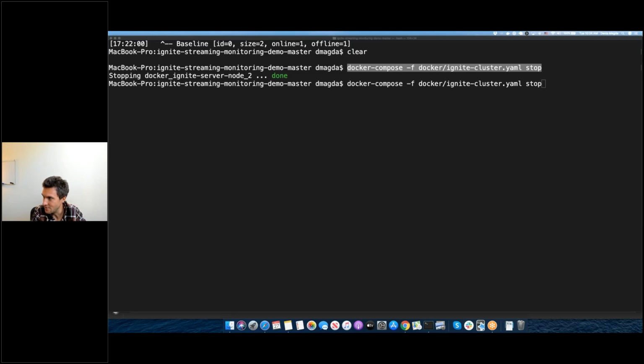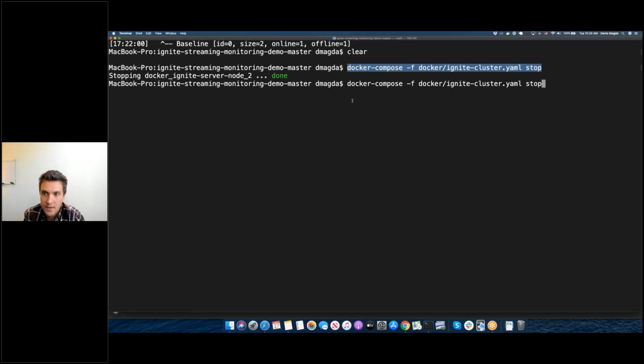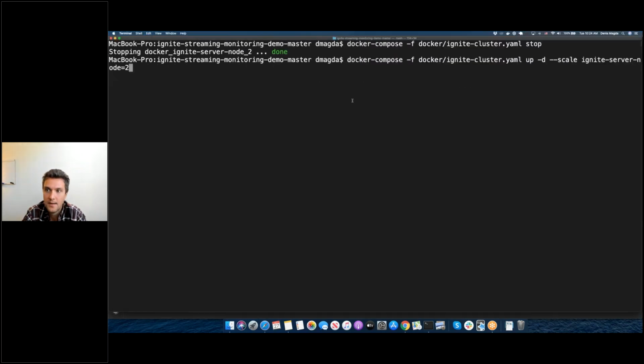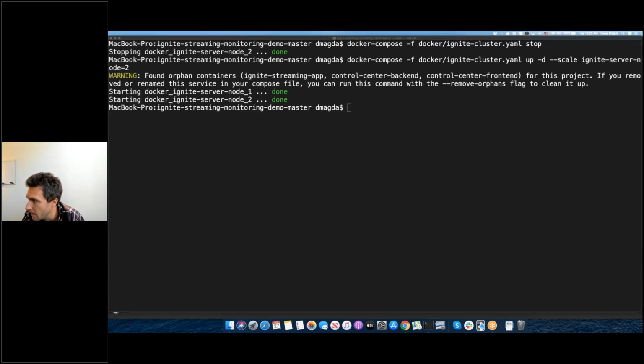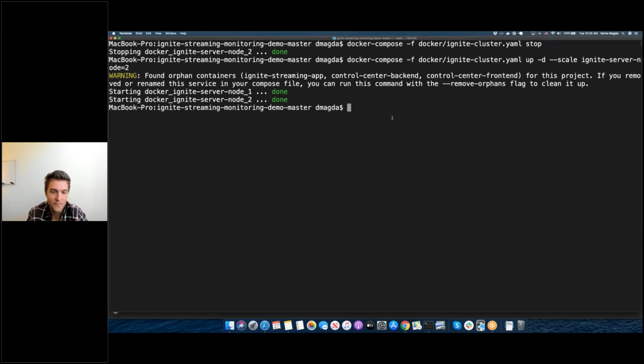If you have troubles, stop the cluster, and then let's bring the cluster back. And to bring it back, let me use this command. I don't want to type it in. All right, it says the cluster is up and running. Fingers crossed. Let's go to the control center.